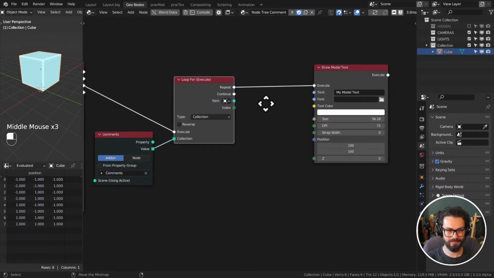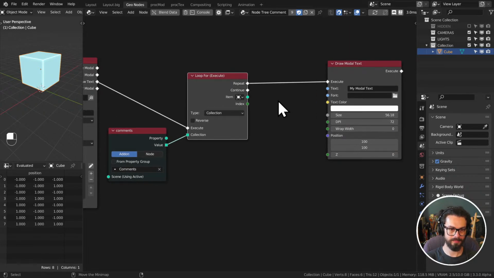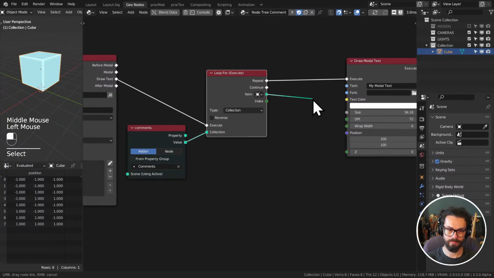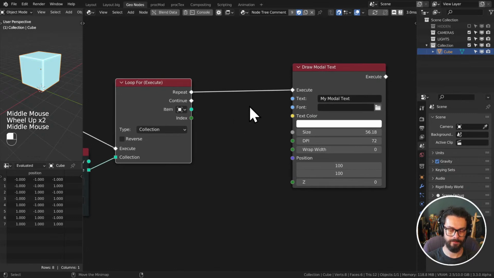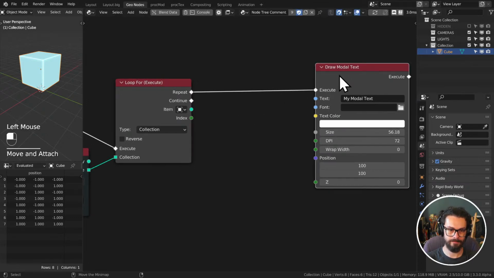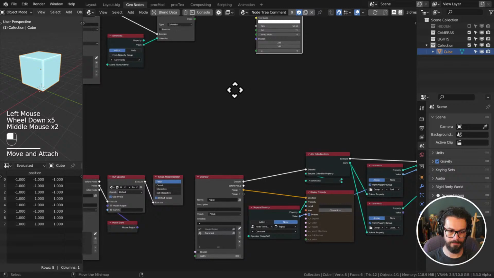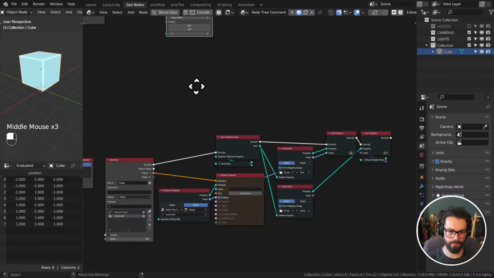Perfect. But now we're displaying this text for every item in our collection, but it still just displays the same text for every one of these items. So we can use the item output as the item we want to get the text from. As we did below, where we set the text for a specific item, this time we want to get the text for a specific item.